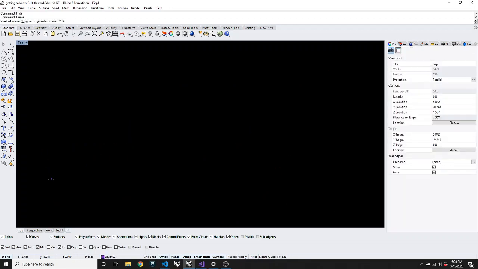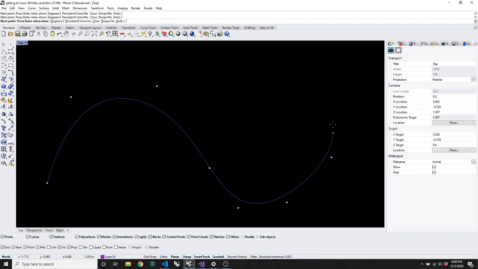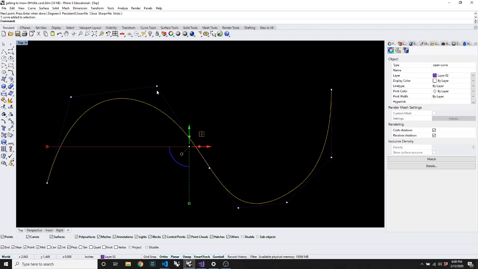Go ahead and hide all of this. I'm going to draw a curve here in Rhino. Curves are mathematically constructed in Rhino. They're what's called NURBS curves. Rhino is a NURBS modeler. NURBS stands for non-uniform rational B-splines. There are other variants of this, but that's generally the gist.